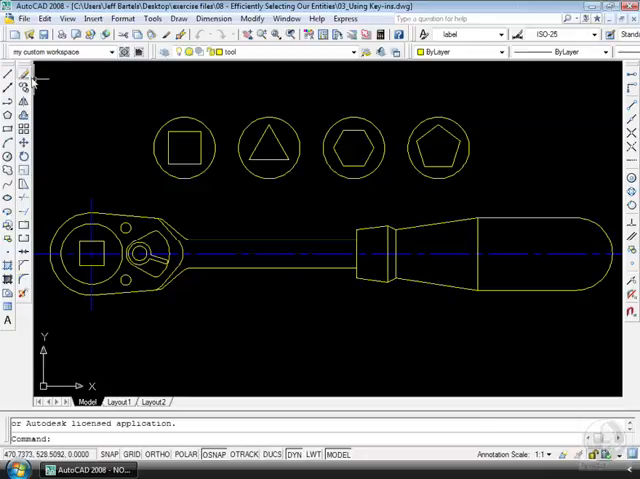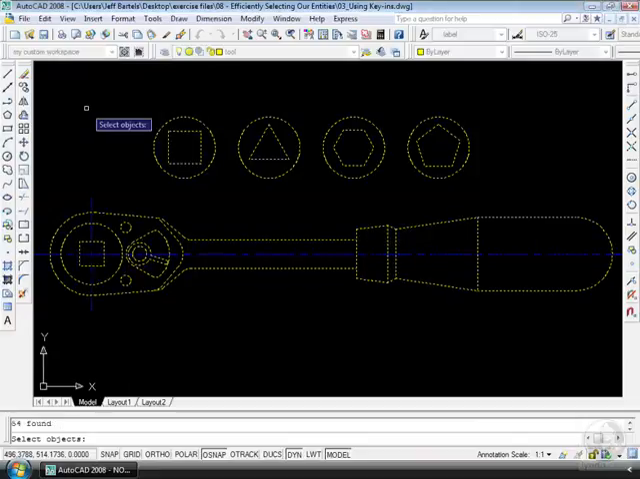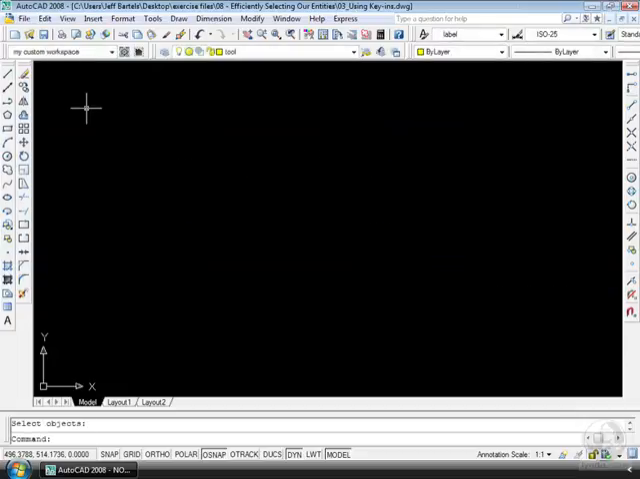Let's try it out. I'm going to click Erase. AutoCAD's asking me to select objects. I'm going to type ALL and hit Enter. Notice everything is selected. I didn't have to use a window. I didn't have to pick anything on screen. I said all, everything got selected. Let me hit my Enter key again to finish the selection, and notice everything is now erased. Let me undo to bring it back.